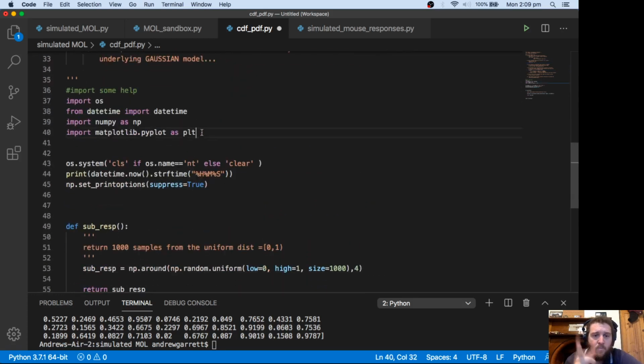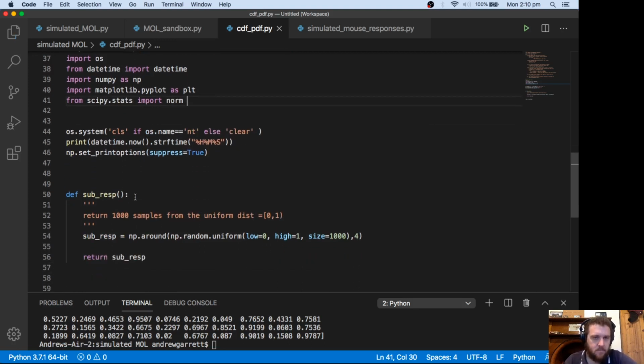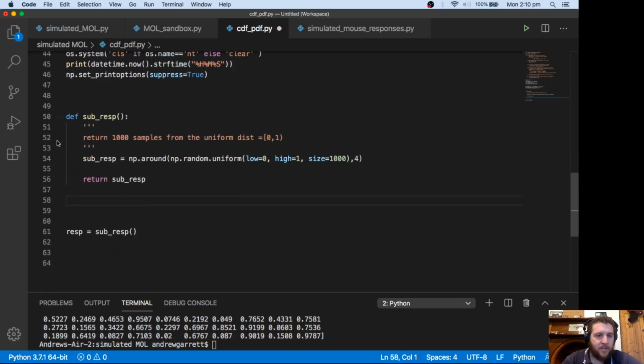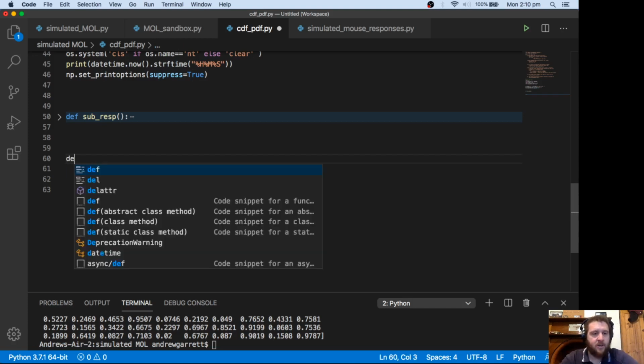Now, to generate our Gaussian, we will need help from scipy.stats. We'll import norm, okay? Cheers. So, from scipy.stats import norm, because we're going to use a normal distribution, which is a Gaussian distribution. We don't need to see this subresp function anymore. We will need it later on, but let's create another function now.